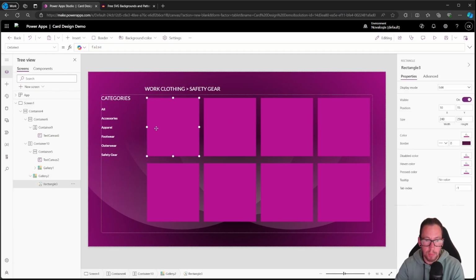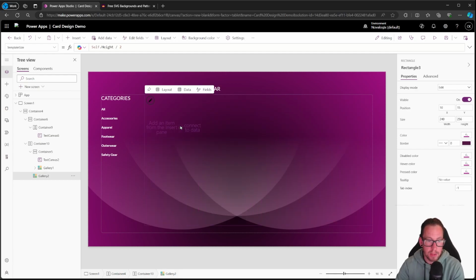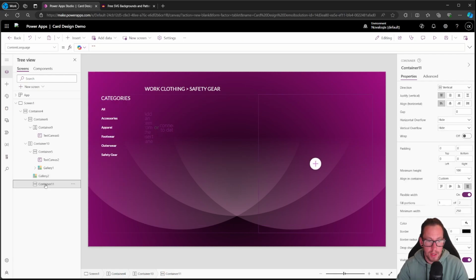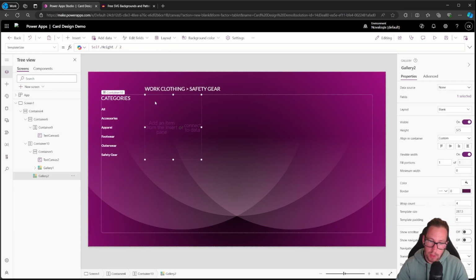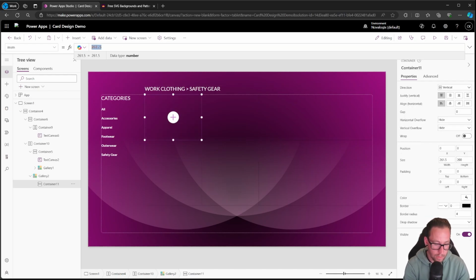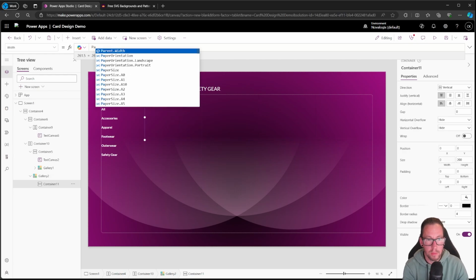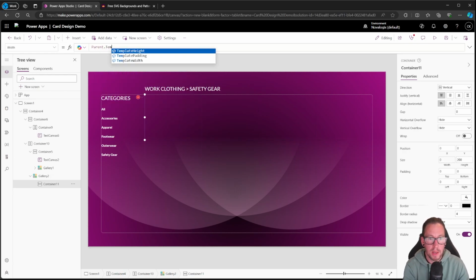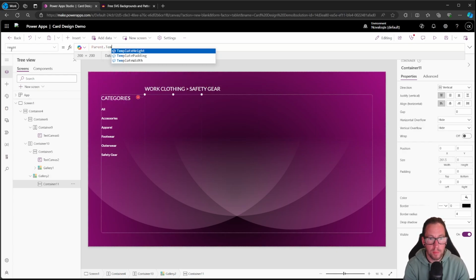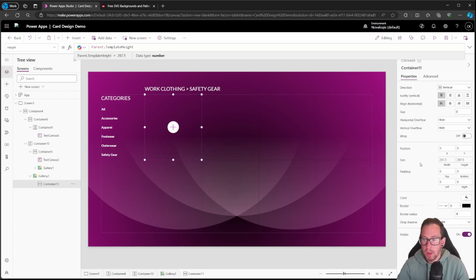And now what we need to do, we're going to build the actual card inside of here. So let's get rid of that rectangle. And just as before, I'm going to add a new container. I'm going to add a new vertical container. And as always, click the little icon so that you know that you're inside. We're going to set this to the parent, which is the gallery.template width. We're going to set the height to the parent.template height. And then I'm going to add some padding around it. So that's how I'm going to create my space.